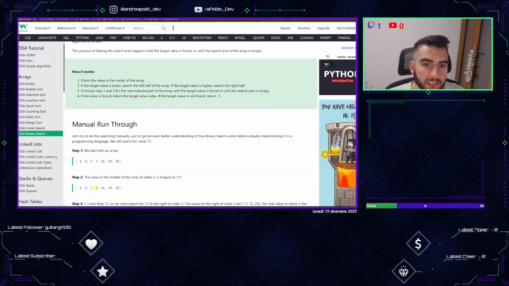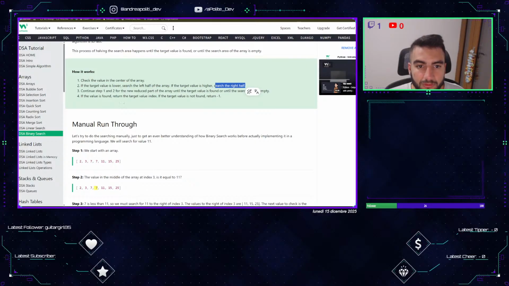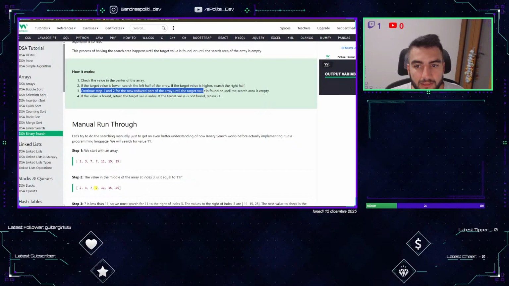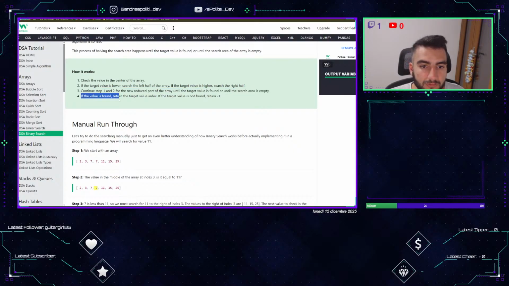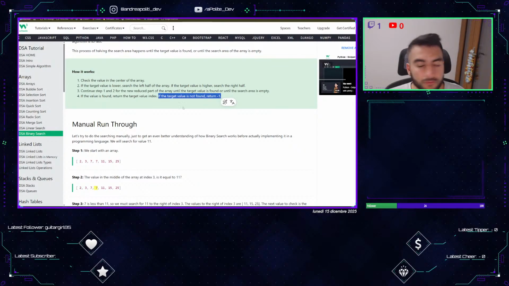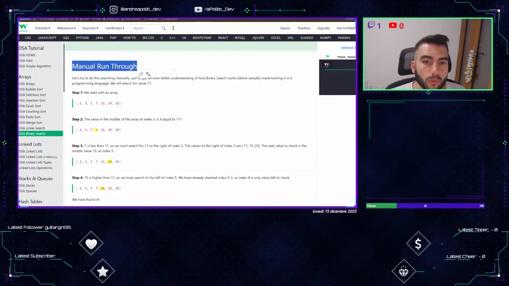How it works? Check the value in the center of the array. If the target value is lower, search the left half of the array. If the target value is higher, search the right half. Continue step 1 and step 2 for the new reduced part of the array until the target value is found or until the search area is empty. If the value is found, return the target value array index. If the target value is not found, return -1. Pretty easy, no?